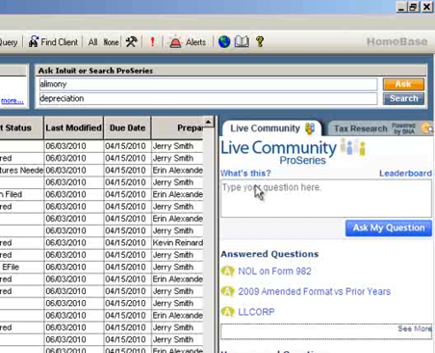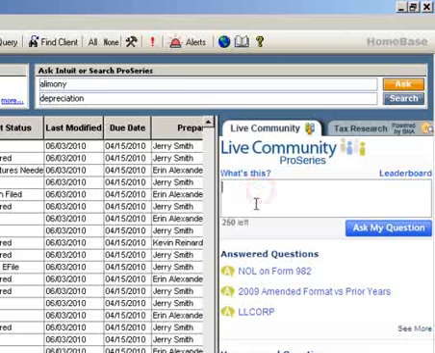On the right side of my screen, we have two buttons, a live community. This is very unique because when you ask a question here, it doesn't come to Intuit, but it's actually seen by 65,000 firms that use our product. And you'll start getting responses from your peers and colleagues directly into your ProSeries program. So really a nice user interface there.